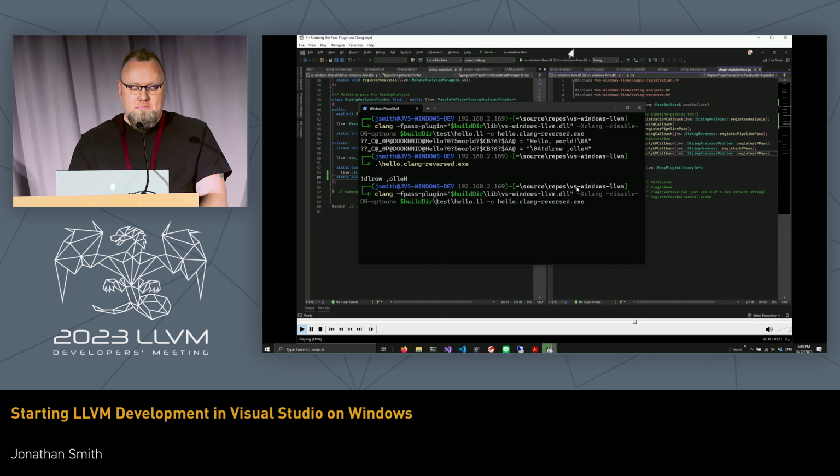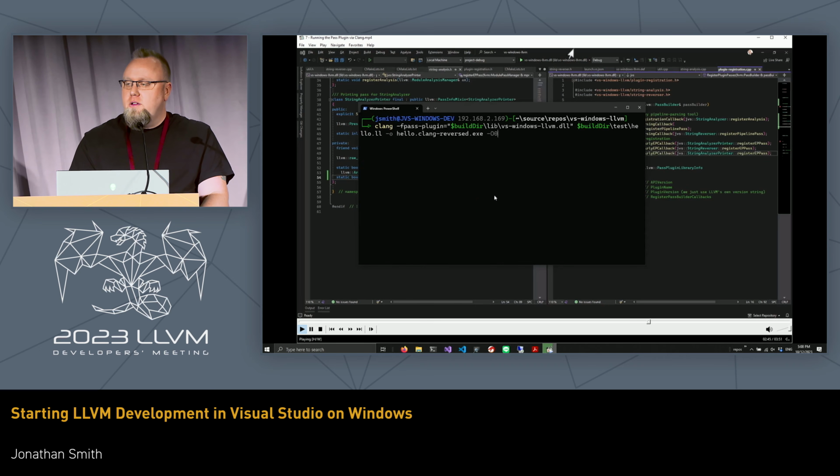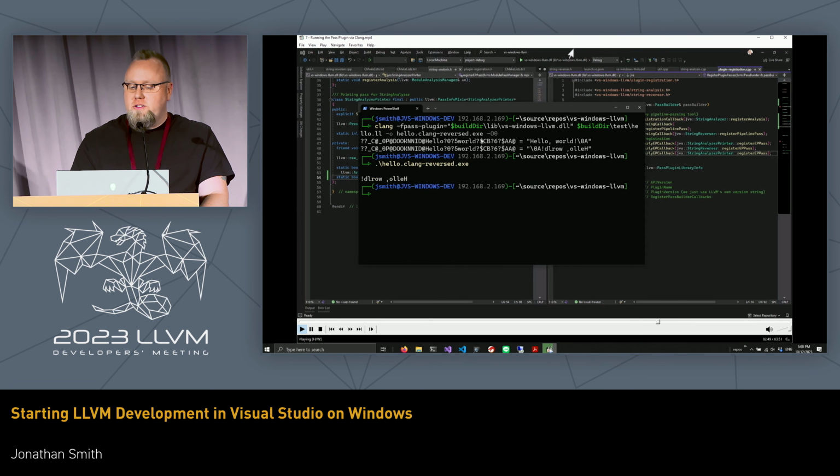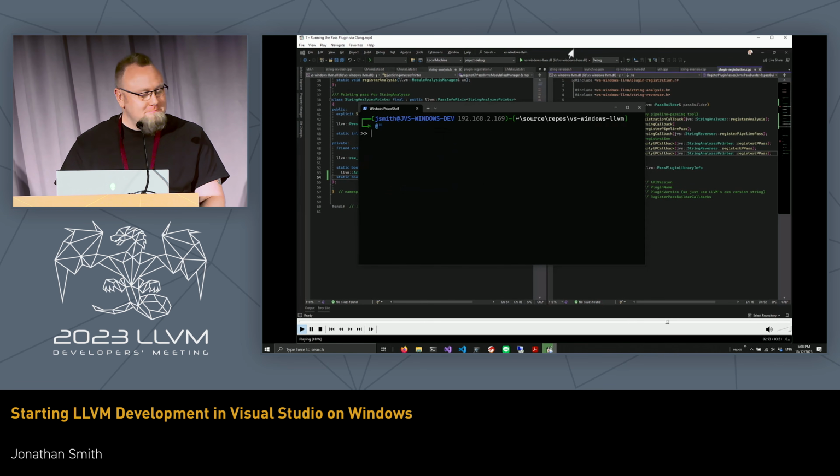The trick with this is that since this hello.ll file, this test file, was generated with disable O0 opt none, it doesn't matter what you set the optimization level to here. Everything is open to being transformed.